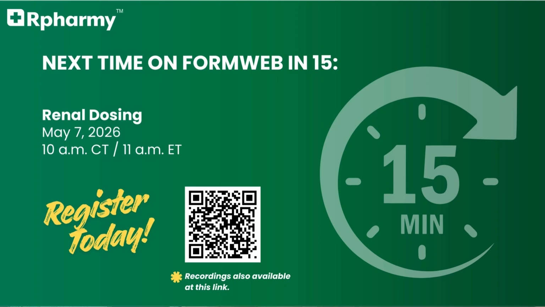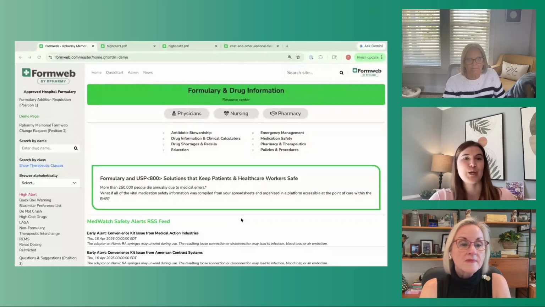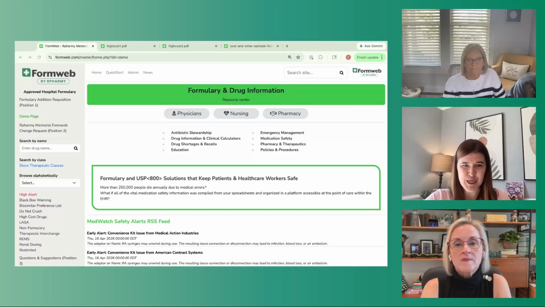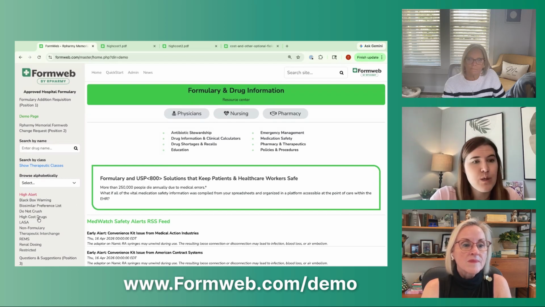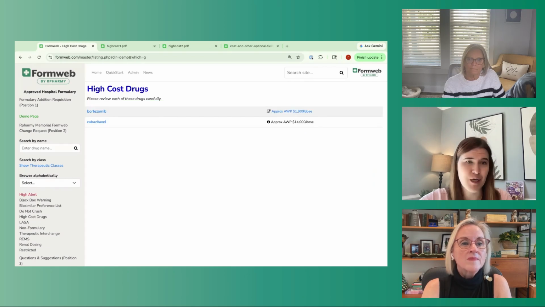So I'm going to go ahead and share my screen. Alrighty, so this is Formweb. This is your one-stop medication safety portal, your pharmacy resource center, everything you need to make a clinical decision when you are prescribing a drug. And as I mentioned, today we are going to be talking about high-cost drugs. So this is our Formweb demo site. You can access this by going to formweb.com/demo, and you can see right here our sub-listings. Today we're talking about high-cost drugs.